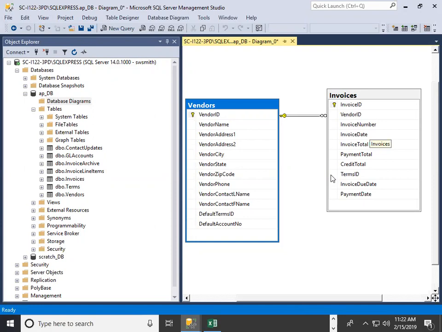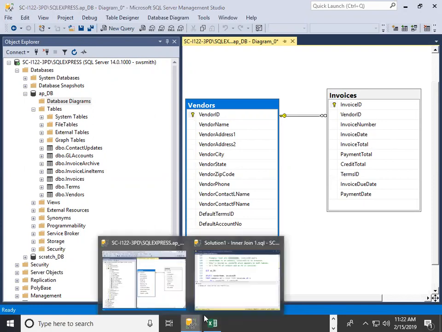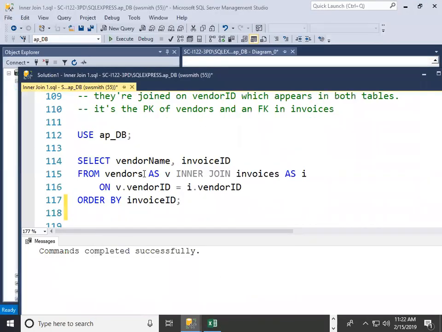This one asks for the vendor name. Okay, so that makes a difference. I can just say vendor name. Vendor name is only in one table, the vendors. Invoice ID is only in one table, the invoices. I don't have to qualify it. I don't have to say v.vendor name. If I did, it wouldn't be wrong. From vendors as V, inner join invoices as I, on, and then I have order by invoice ID.